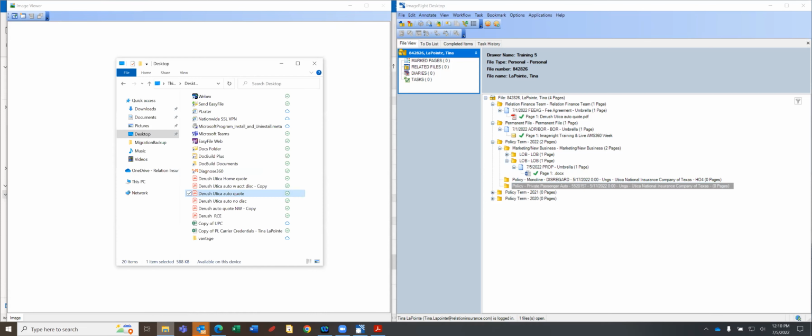Now, because my folder already exists, if I had this auto policy, and it belongs in this auto policy folder, how would I get this into ImageRight? Where would I drag it to? Anybody? A policy folder. Yeah, you're going to bring it into the policy folder.